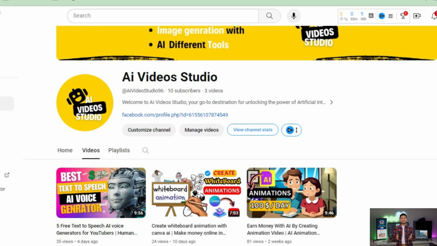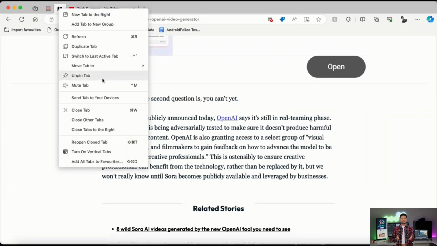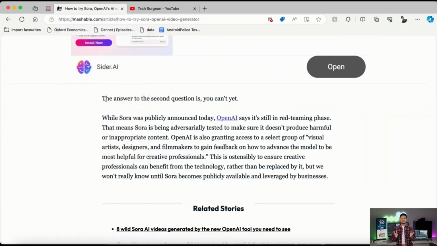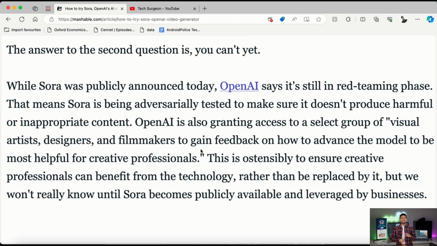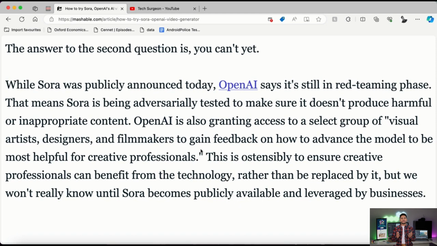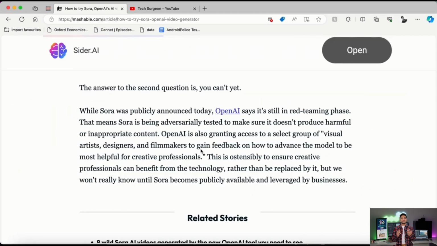Now, how do you create prompts like this by yourself to generate these videos? The answer is, when I checked out mashuwu.com, which is a very reputable tech blog, you cannot yet, because while Sora has been publicly announced, it's still in its red-teaming phase, and this basically means that Sora is being tested to make sure it does not produce harmful or inappropriate content. But if you want to drop prompts and get video, or you want to get visuals for your prompt, there's only one way you can do that right now.